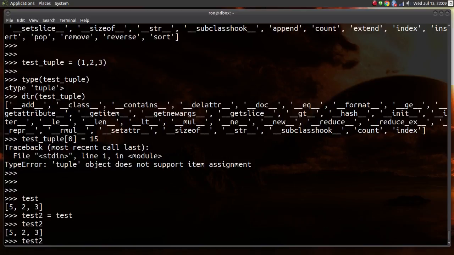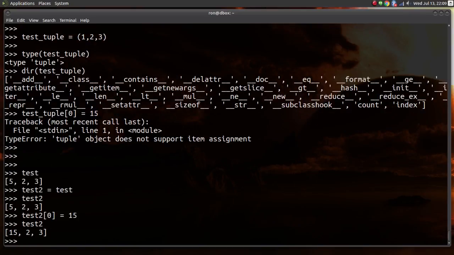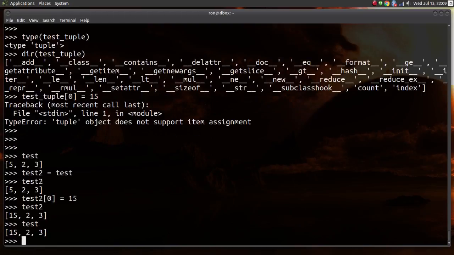The problem is when I go to change one of them. So we'll create, this is 15. So it did in fact change to 15, 2, and 3. The problem is my original test changed as well. And that's because when I copied this, instead of copying the values, it copied the memory address. So now both test 2 and test refer to the same point in memory. And so if you change either one of these, it changes both of them.